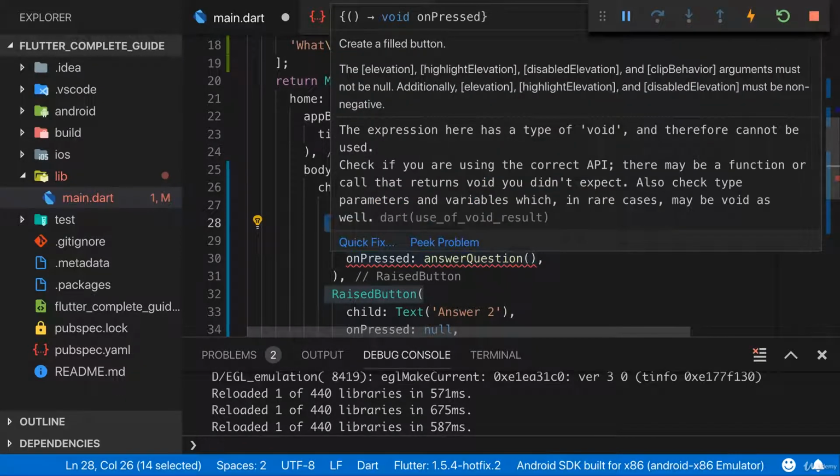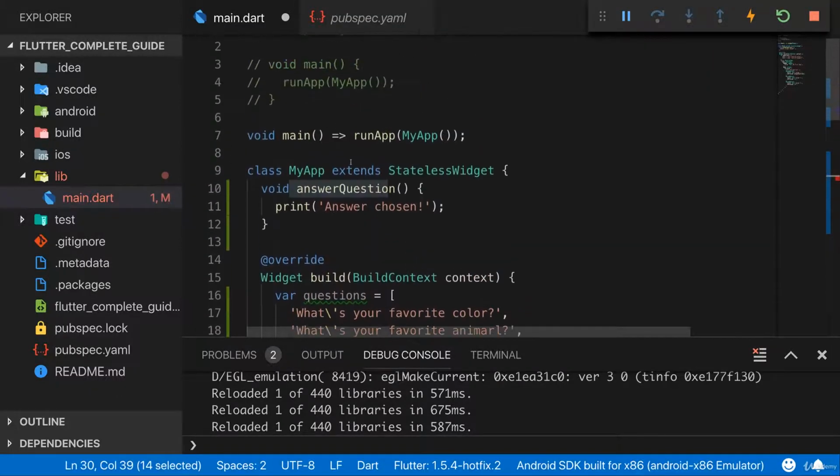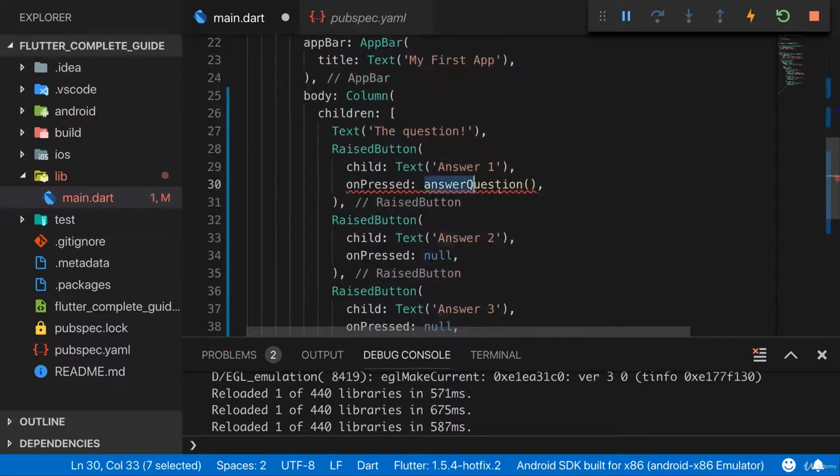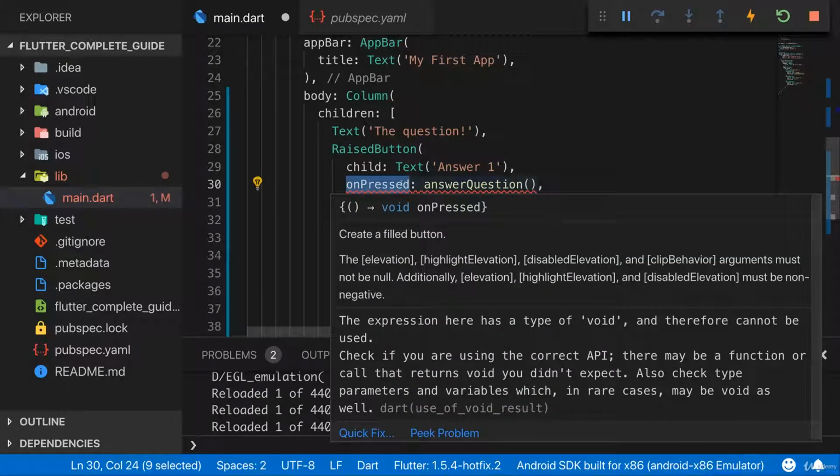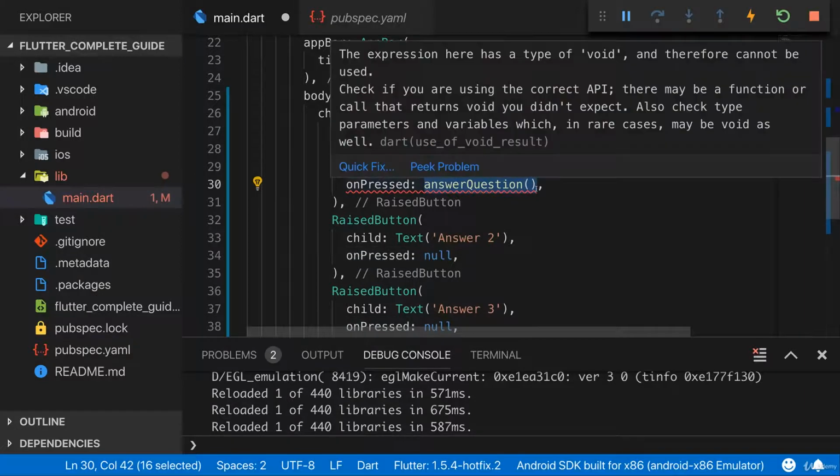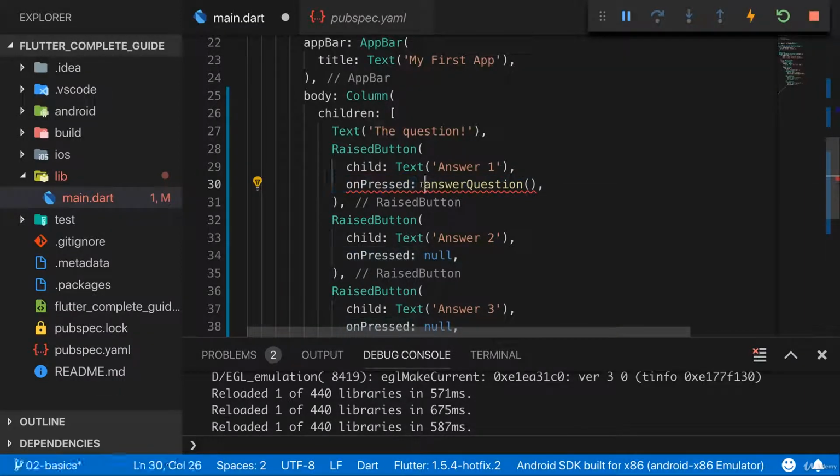But onPressed wants a function. Answer question, on the other hand, doesn't return anything, because this is a function that doesn't return anything, and since we now pass the returned value to onPressed, we return nothing to onPressed, but onPressed wants a function. So we're not passing this function here to onPressed, but the return value of this function, because by adding parentheses, this gets executed when Dart tries to build that button. Of course, this is not what we want. We want to execute answer question when the user presses the button. That's why we want to pass a pointer at answer question to onPressed.